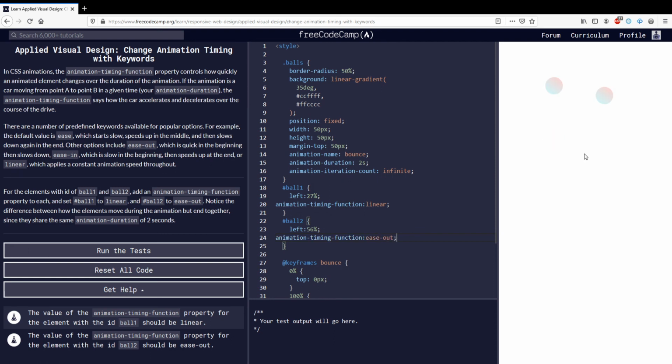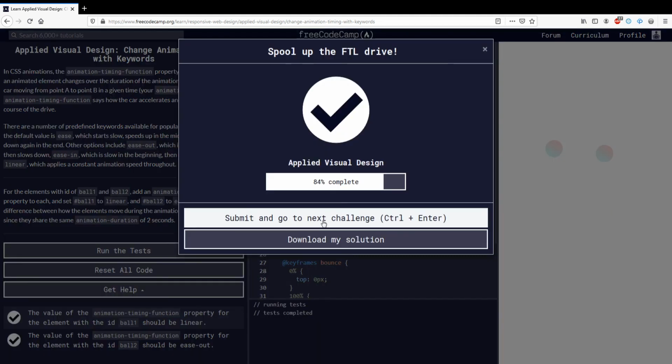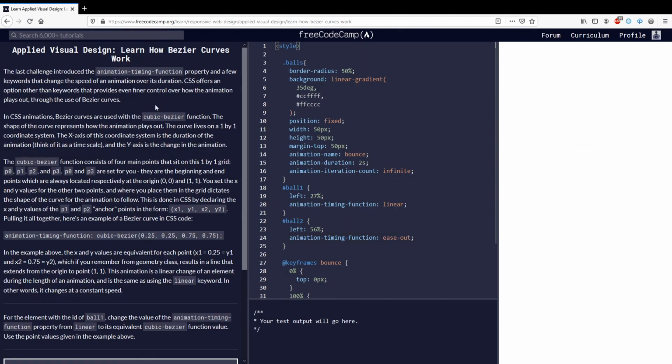And as you can see, this one stays the same. This one is accelerating, slowing, and stopping at the end, and basically the duration is still the same. Notice the difference between how the elements move during the animation, but they end together, since they share the same animation duration of 2 seconds. Yeah, exactly. Okay, let's keep on rolling.